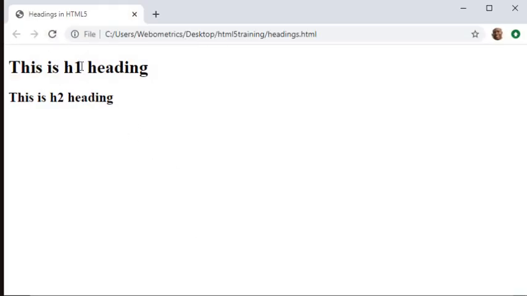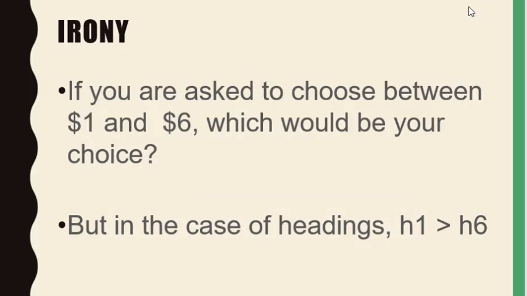Well, we have H1 here, we have H2, but H1 sounds like $1, H2 sounds like $2. But here H1 is bigger than H2. The same thing goes for H3, H4, and the rest. Let me pause this and do a rundown of all of the H.